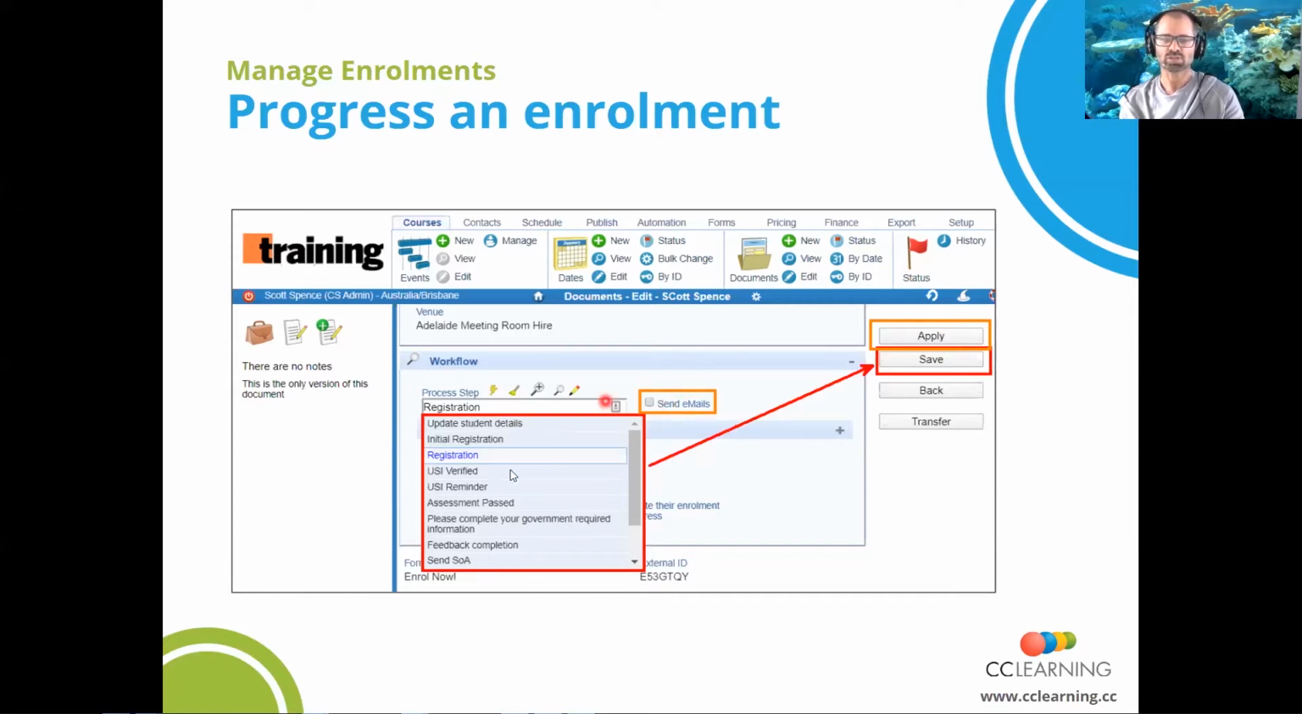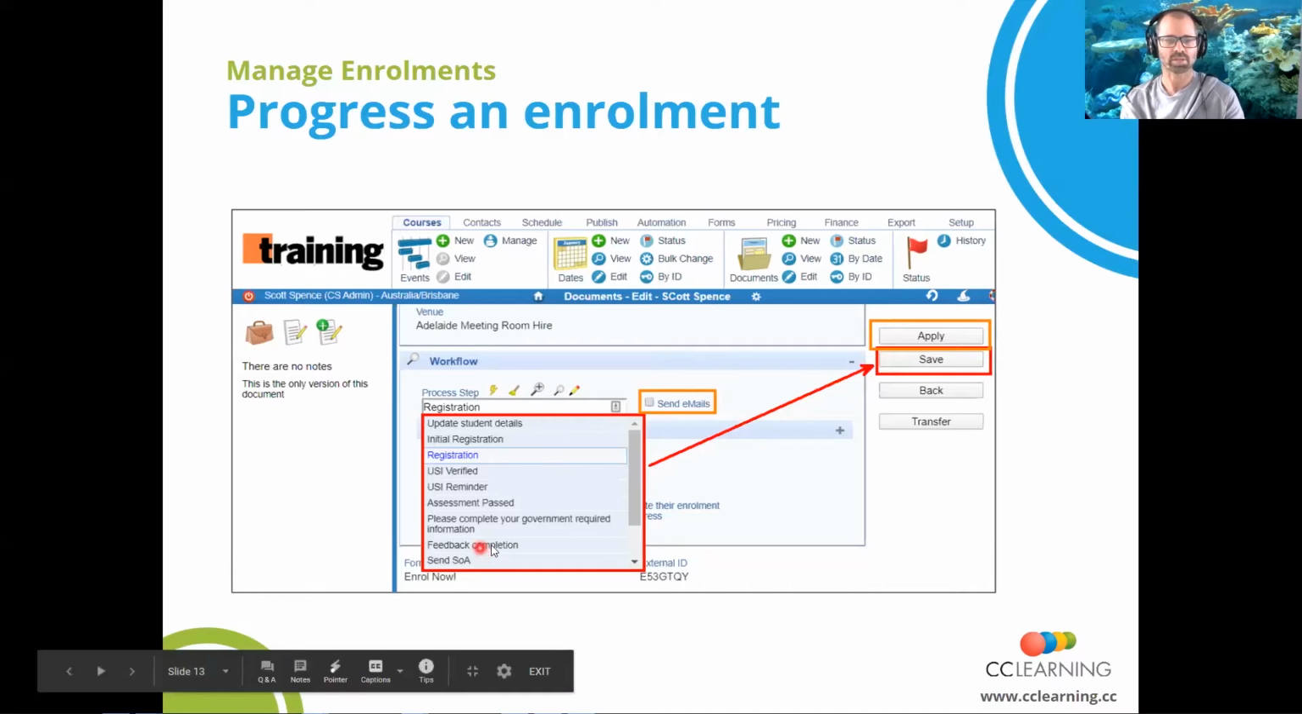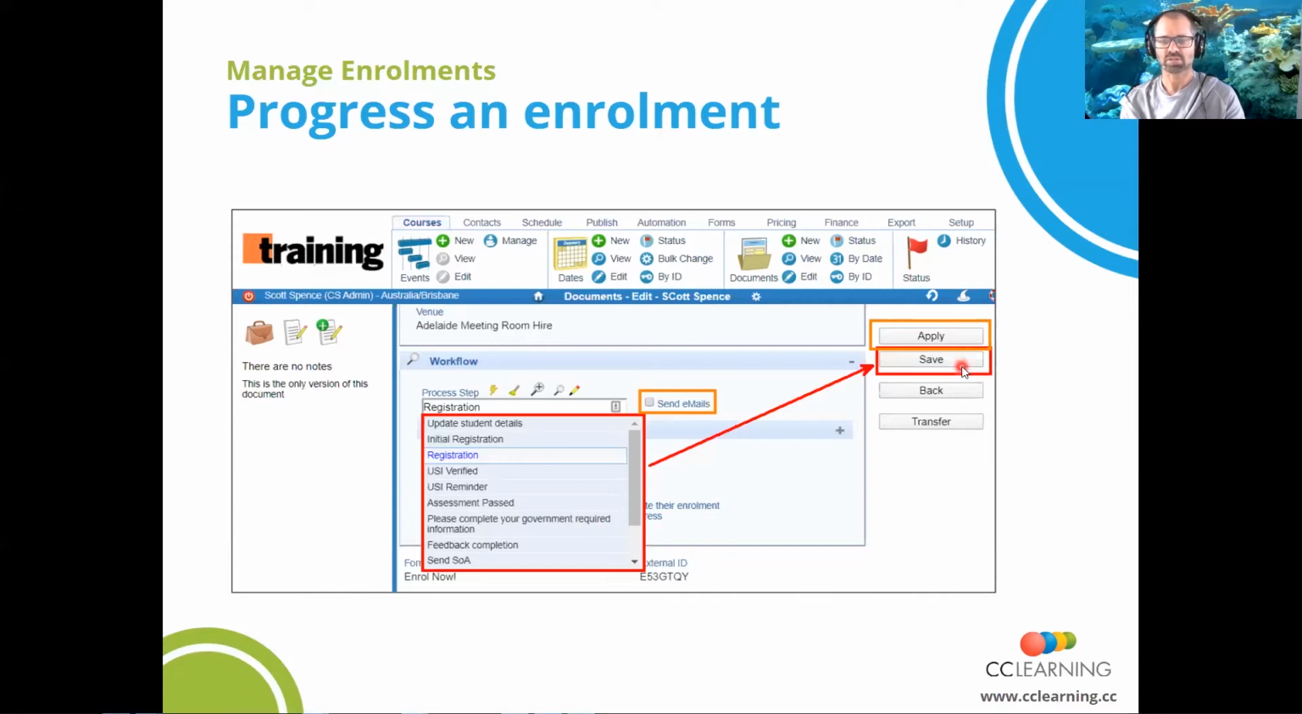And once you've chosen a step and the send emails is ticked, and you click on save or click on apply, that will actually apply that particular step. So if you wanted to apply, for example, a please complete your government required information reminder, you could do that, and then clicking on save or apply would send off the email to the student. Now, the difference between clicking on apply or save is that apply keeps you on the document. So if you've got a number of steps to apply for a particular document, for a particular enrollment, then it can be useful to click on apply.